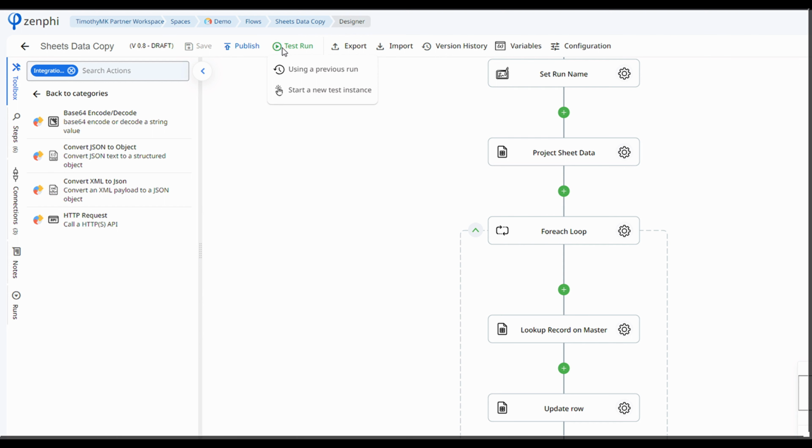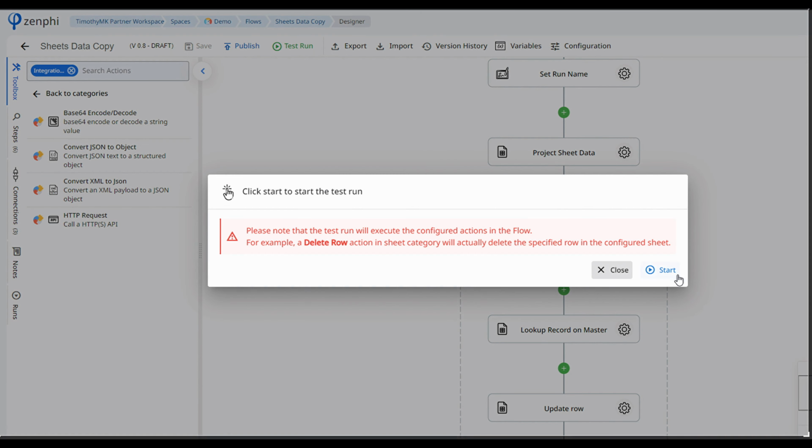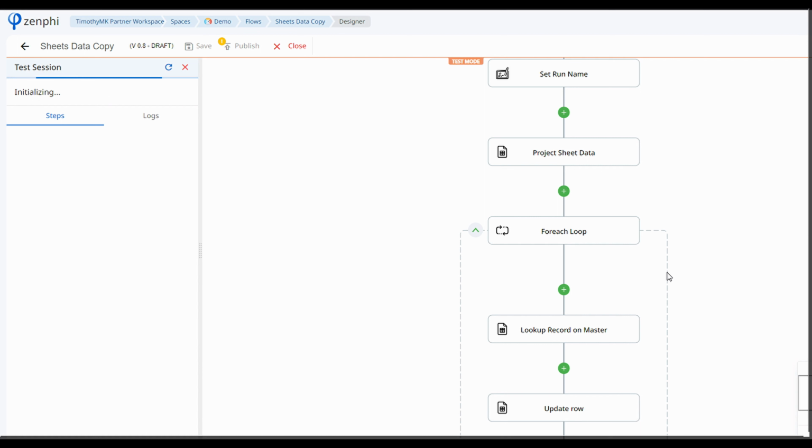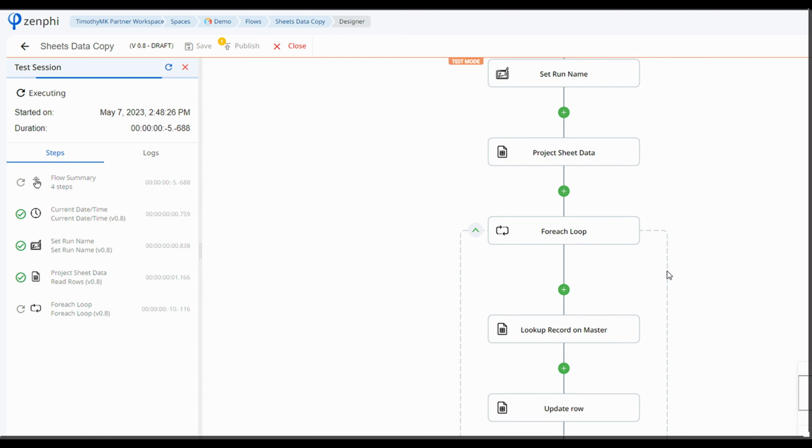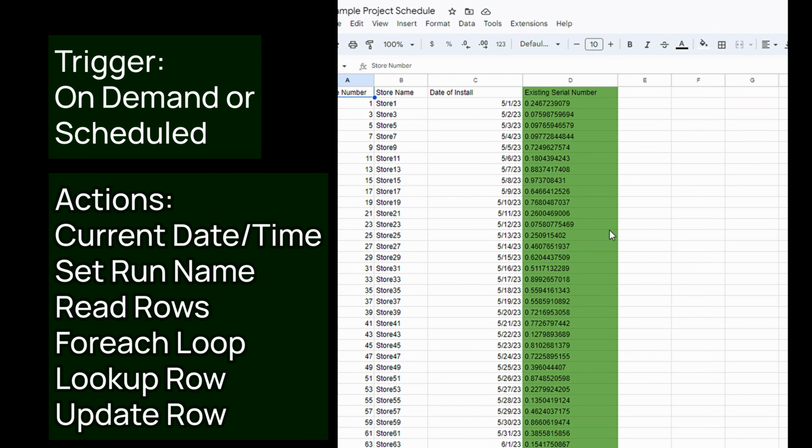That's it. Pretty simple. Make sure to give the flow a name, save and publish it. Now let's test it out and see how we did. And we have success. Let's review the steps again.